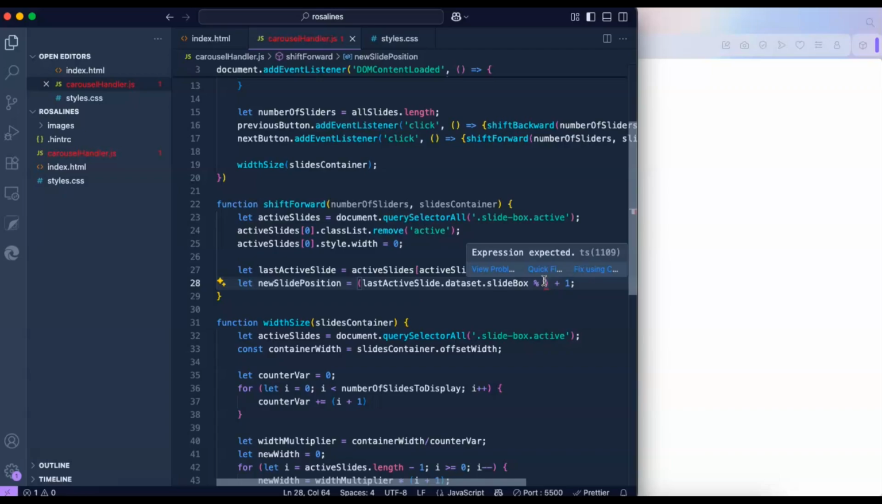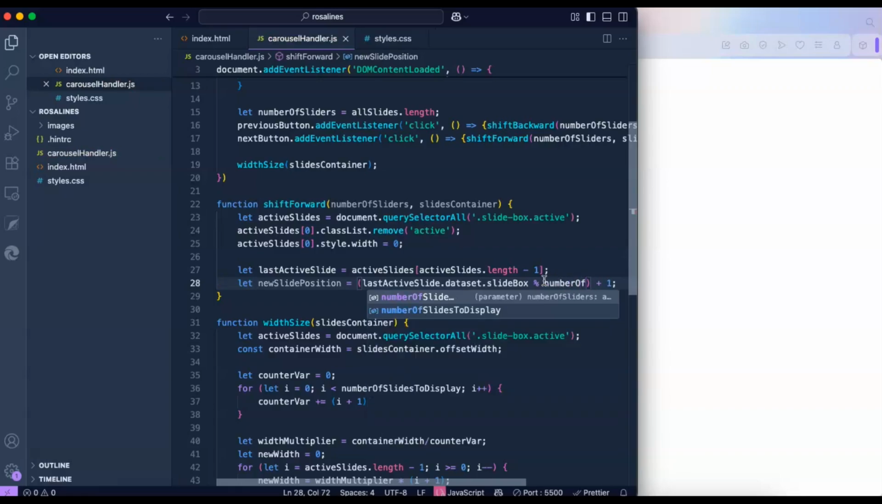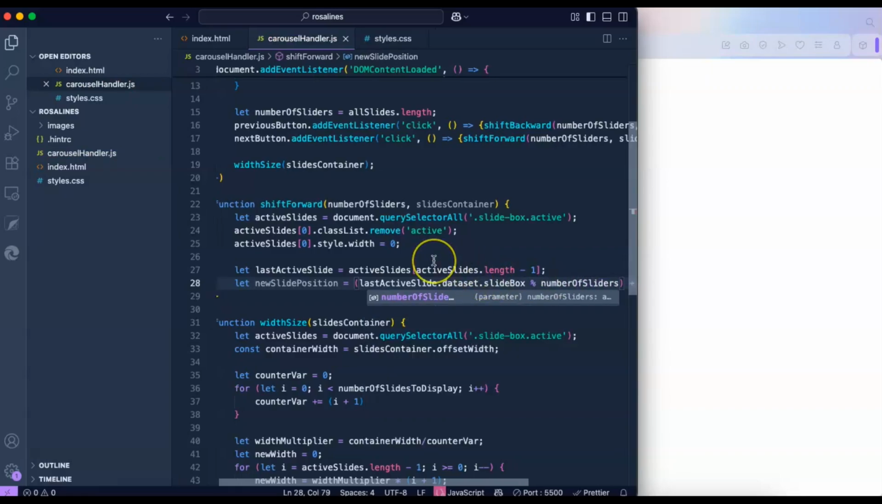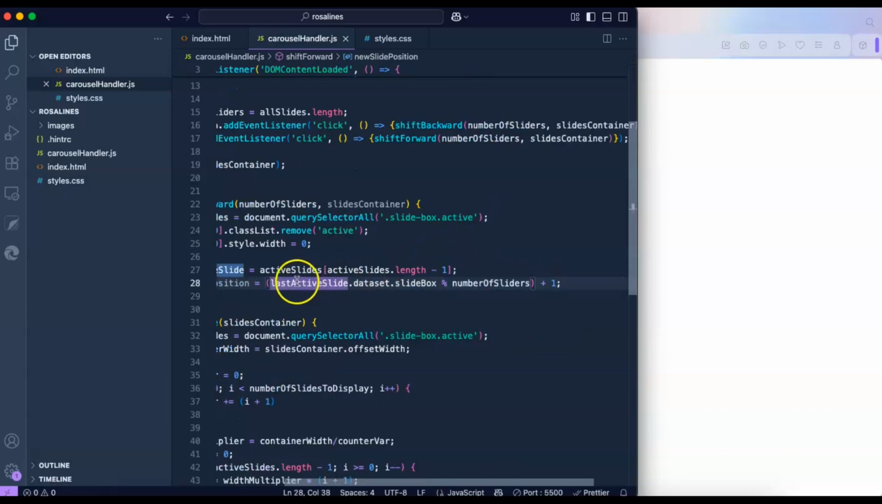We want to access the first element if the current last active slide is number 10 in our case. So we're going to use the number of sliders. If it was just a normal number, so for example, if the current number is 4 and we want to get to the number 5, 4 divided by 10 is just 4, and it would just add on and increment by 1.